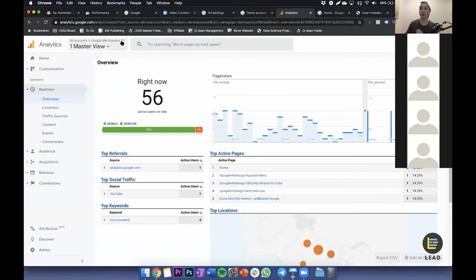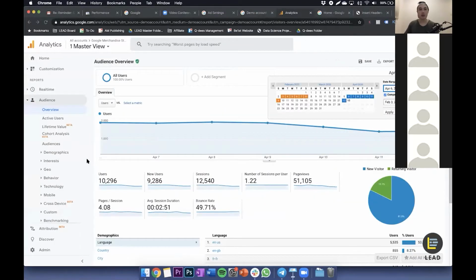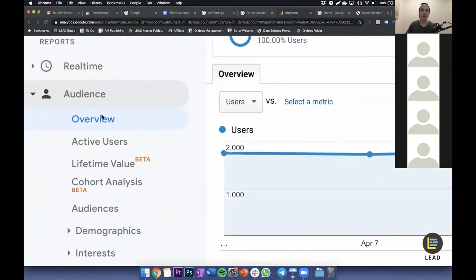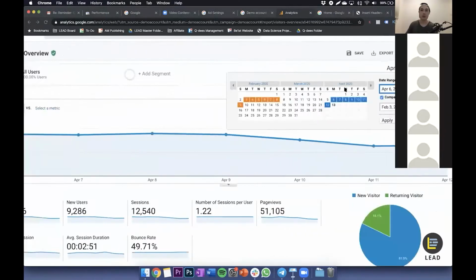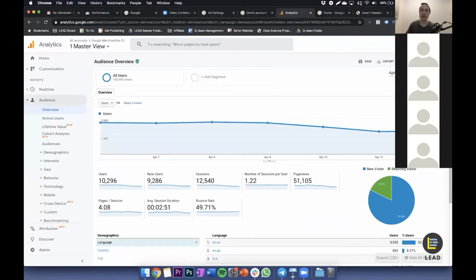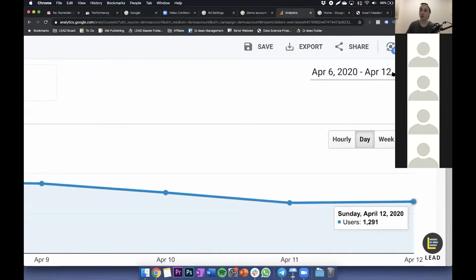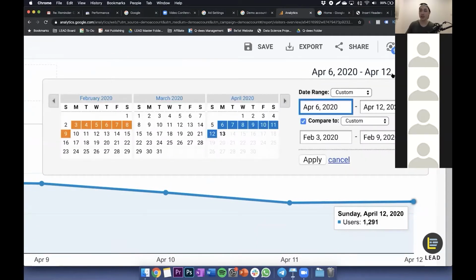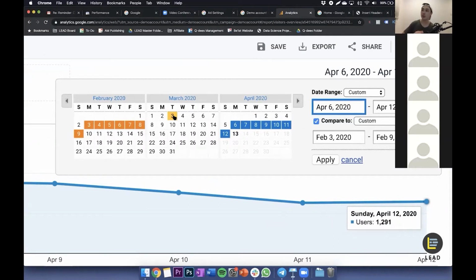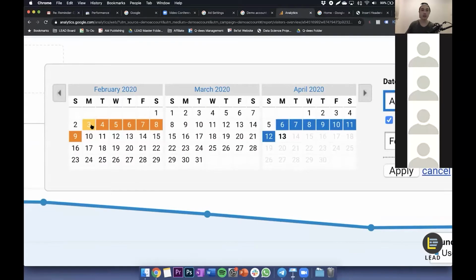So let's see here in the Google Merchandise Store analytics. Once you're here, go to Audience, Overview, and then we're going to click on this time here, April 6 to 12, and choose a comparison date. We're going to choose the first date, 6 to 12, which means it's Monday, 6 April to 12 April. That is that week. And compare it with before the MCO to see whether there's an increase of traffic in Google Merchandise Store. So in February, 3rd February to 9.